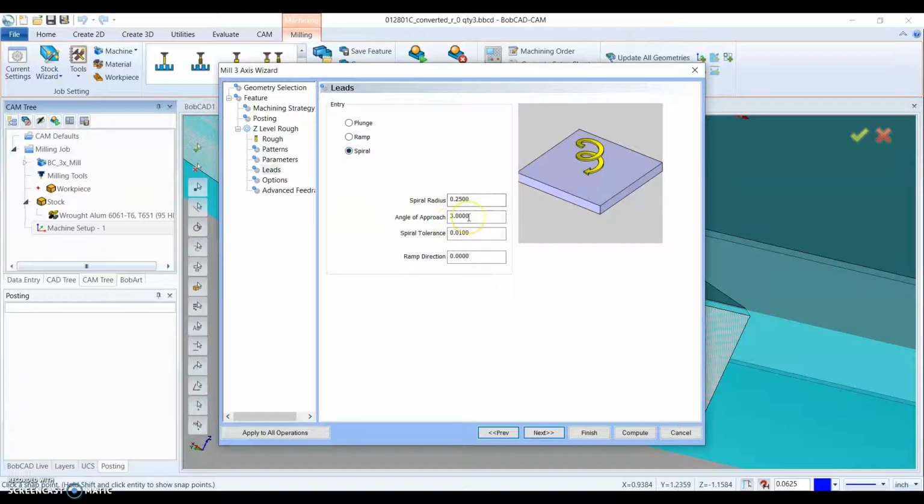Leads, obviously how it's going to enter the part. In this case, this is also where the high feed milling with the shallow depth passes saves you sometimes, in that it's just a shallow plunge anyway. So I'm just going to go, actually I'm going to do ramp. This is usually a pretty good default to keep things from smashing. It's going to go at an angle and feed into the part at a maximum length of 3 inches and approach angle of 3 degrees. So I can change it from left to right or right to left with putting a ramp direction of 0 or 1 there.